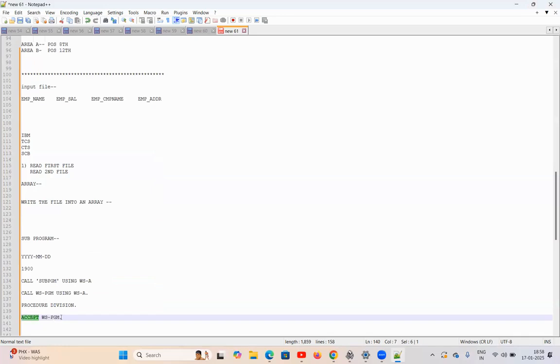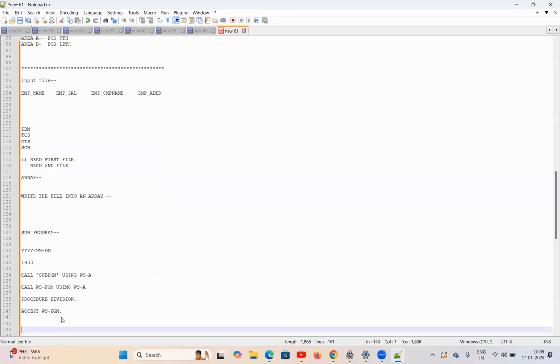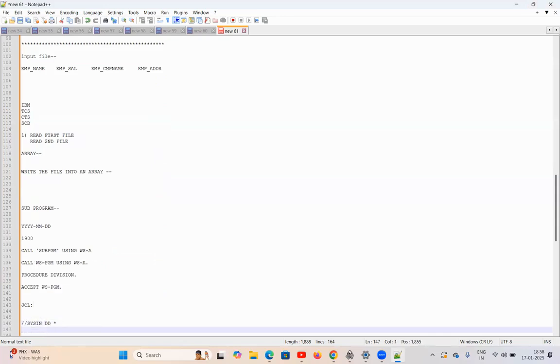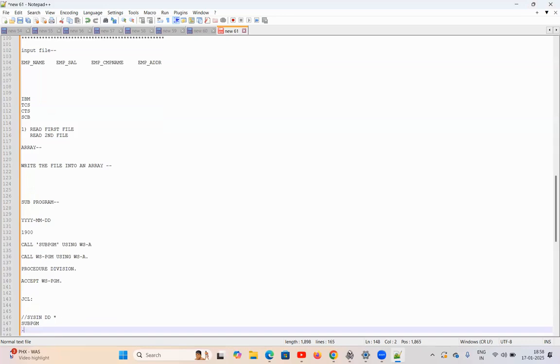So ACCEPT WSPGM. In the JCL, we have to write it this way in the execution JCL, not the compilation one. SYSIN DD *. Here we have to write the program name SUBPGM. So when you execute the program from the JCL, this subprogram name will come and it will be accepted in this variable. So the value of WSPGM will be SUBPGM, and you are calling SUBPGM but with a different name, with a variable.